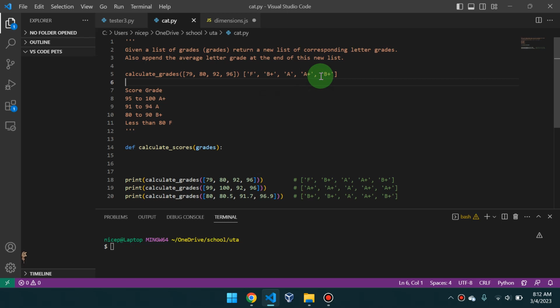Additionally, you were to tack on at the very end another letter grade for the average grade of all of these in the list here. So, you can read through this. This is exactly what I just said. This is an example run right here, and this is the score guide we are to use in our conditionals.